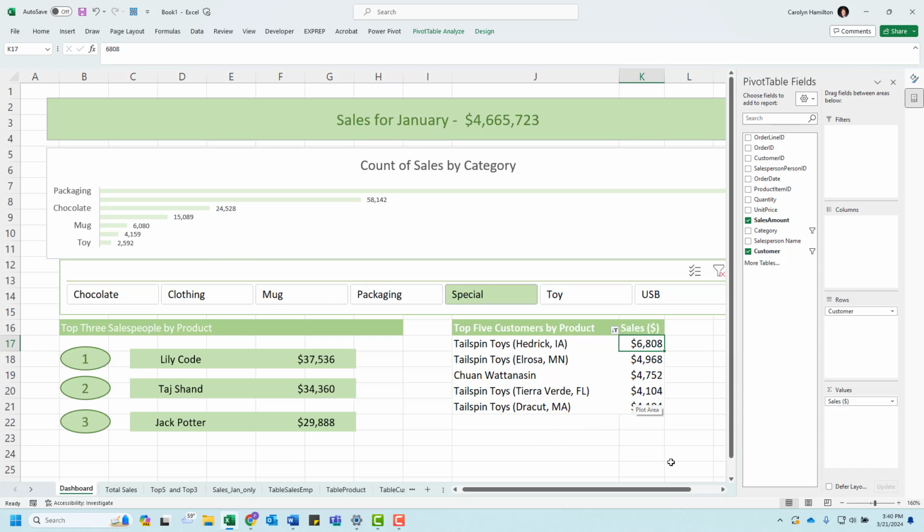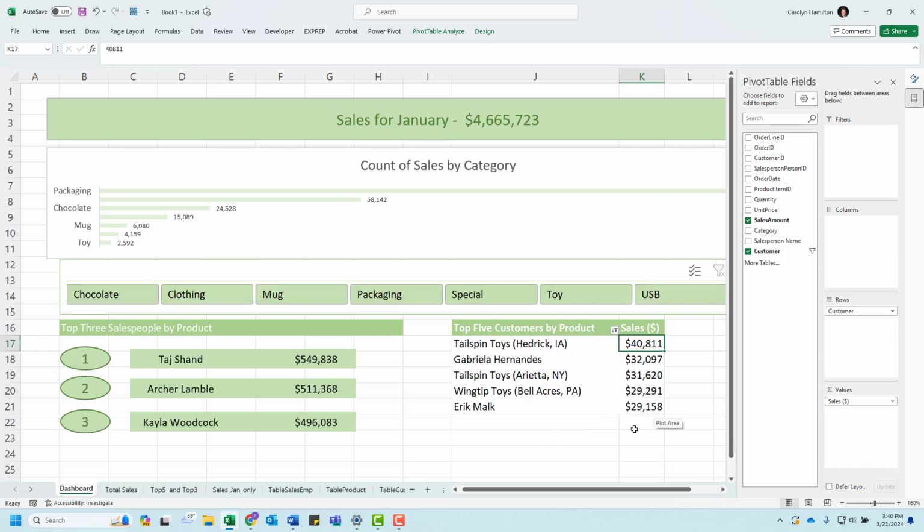There we go. There's our first dashboard. Let me know if you have questions.